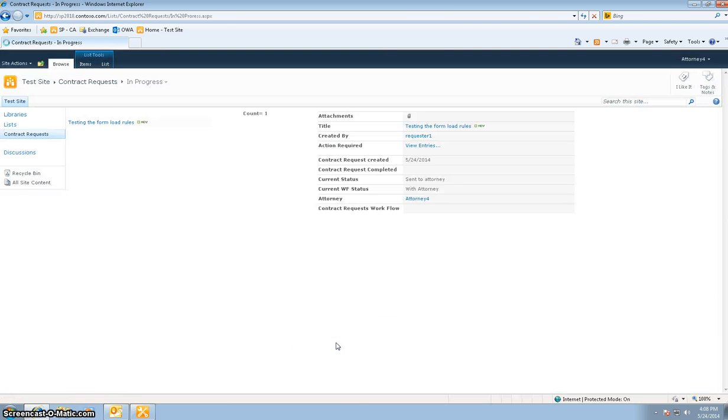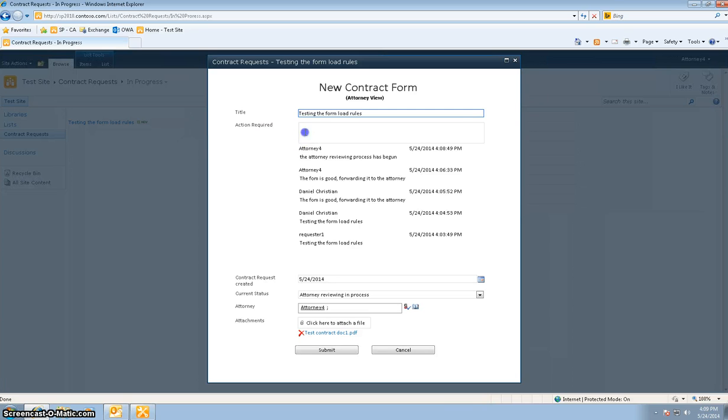I'm going to hit submit. Now this is one of the only scenarios, or the only section, where the current status and the current workflow status pretty much remain the same. I don't have to make any changes. So let me assume that the attorney has gone through the reviewing process, and we need to send it back to the requester for negotiating. So I'm going to say sending it to the requester for negotiating.